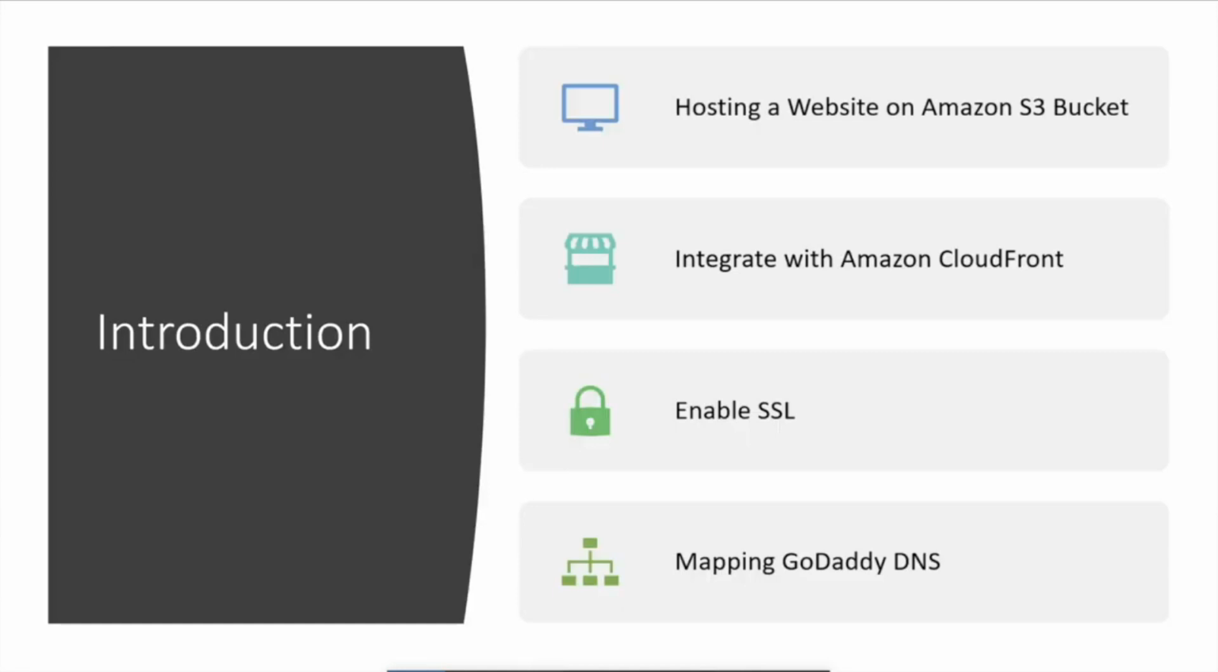Let's look at what we are going to study here today. As per the introduction, we are going to create an S3 bucket, and our website content will be uploaded there and hosted. After that, we are going to integrate with Amazon CloudFront by enabling SSL and some other features. Then finally, it will be mapped with the GoDaddy DNS. Let's look at how we can do that.